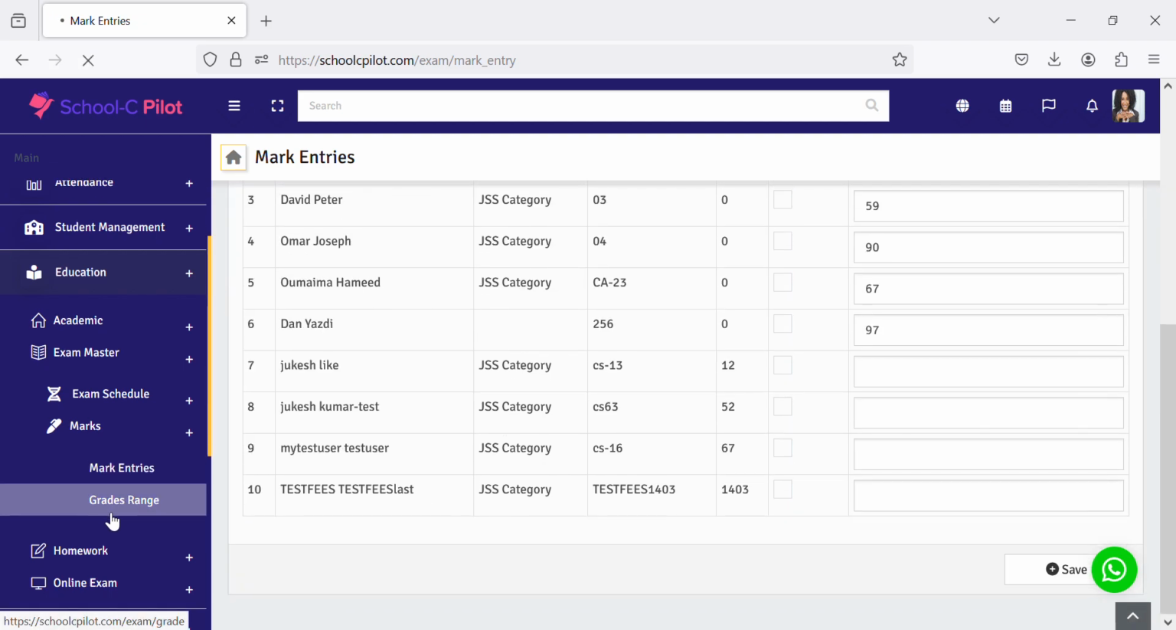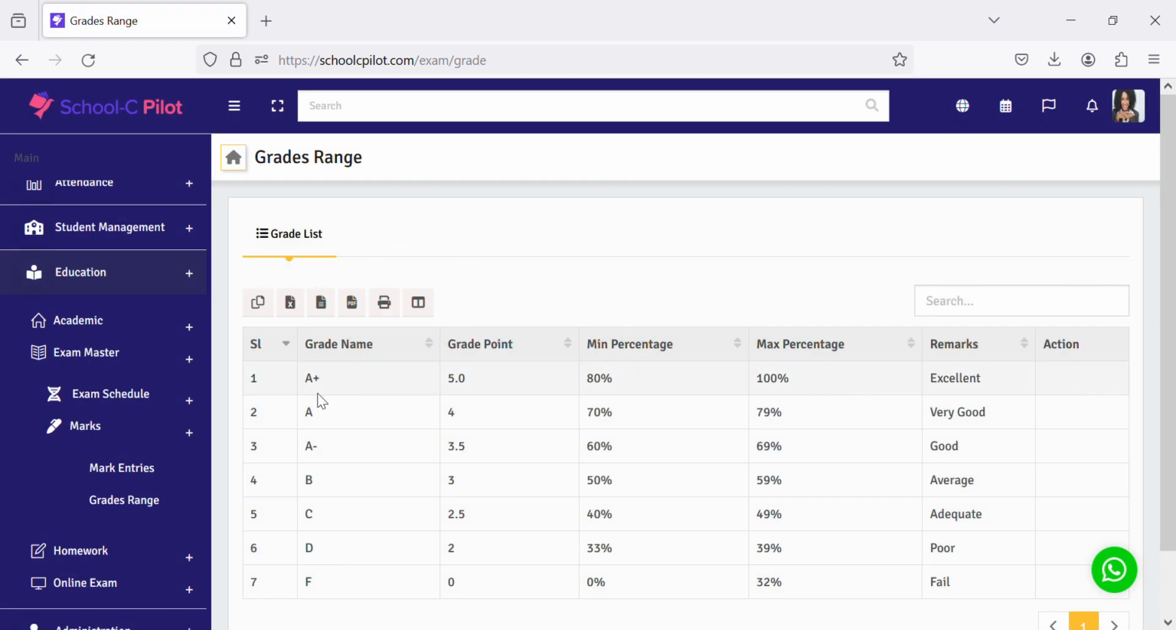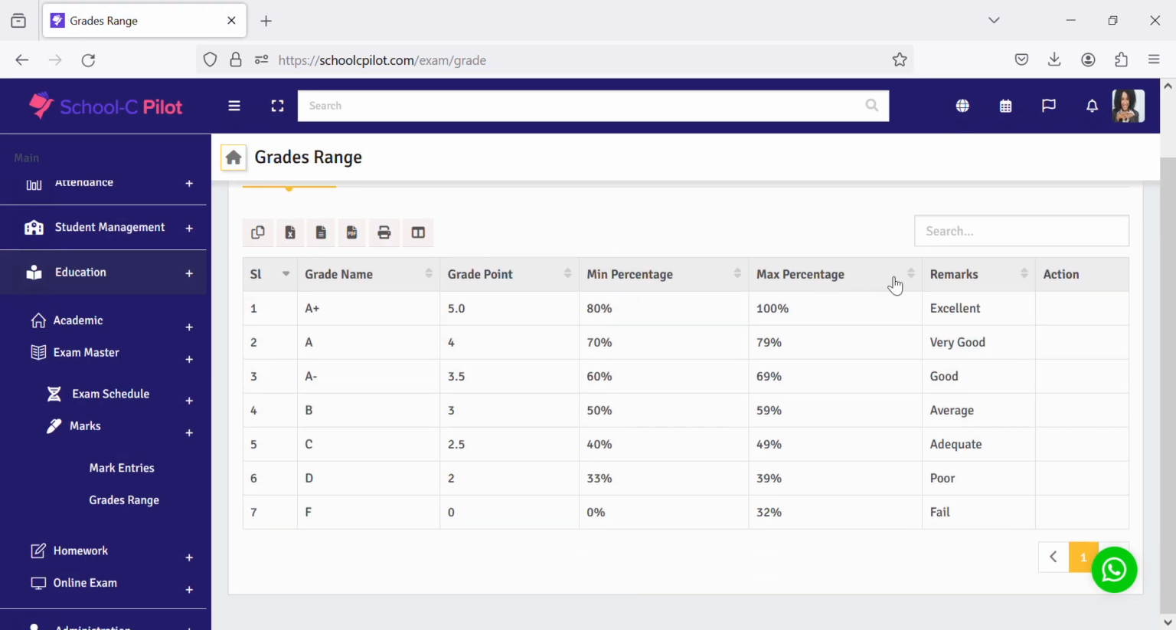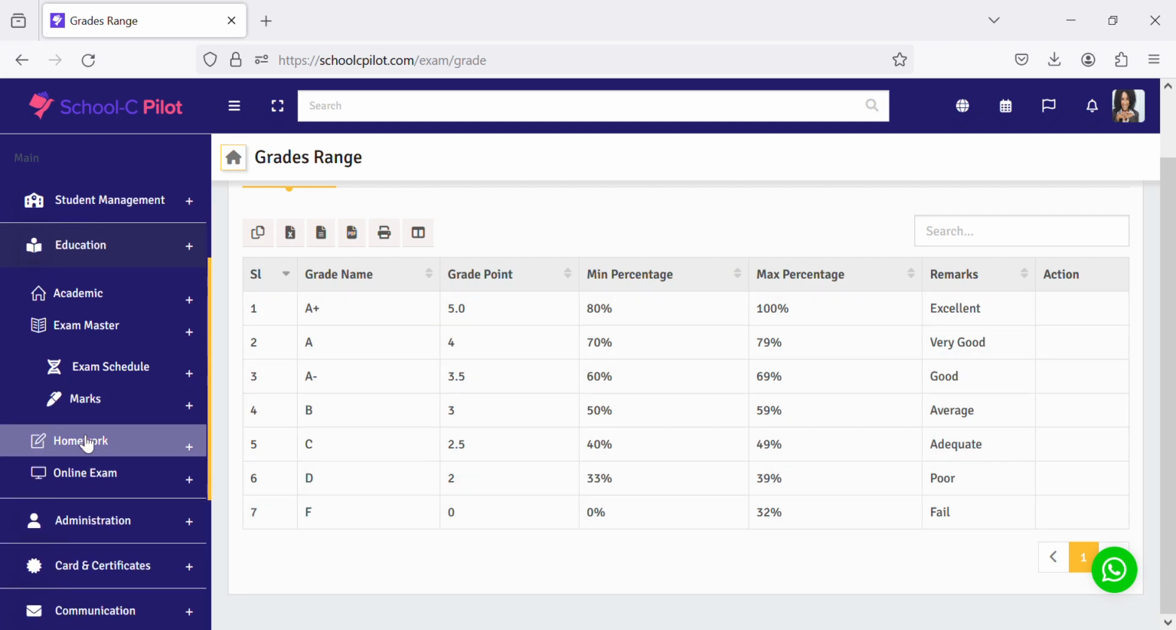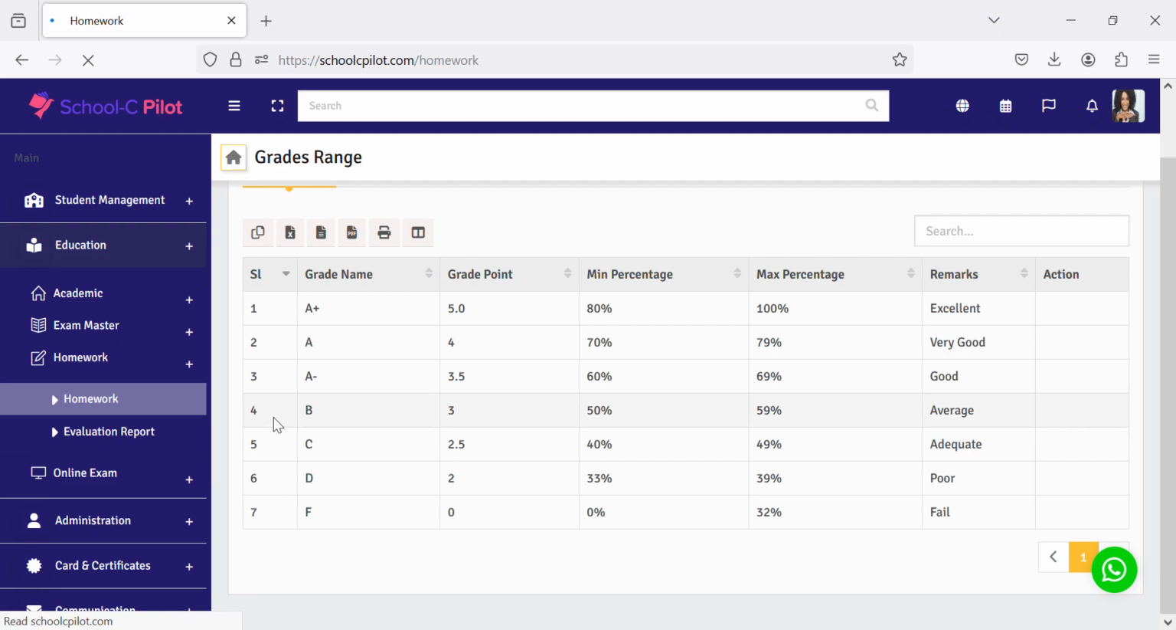So moving on is the grades range. Right over here you can see it's pretty much the grades range for the school, and you cannot change anything, but you can only see it. So the next thing is the homework.